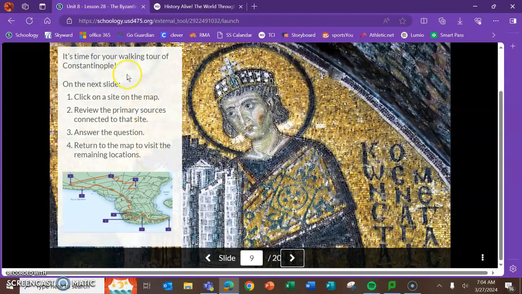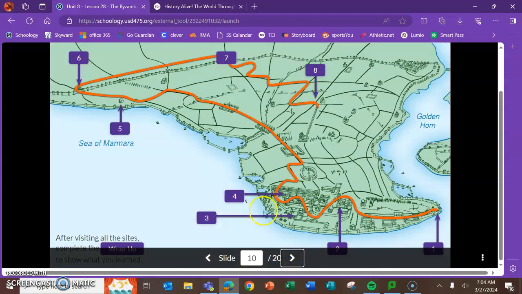So then it's time to complete your walking tour of Constantinople. Follow the directions. It says you'll click on a map or site on the map, read the primary source connected to it, answer the question, return to the map for the remaining locations. So I pick a location. I'll just start here with number 1.